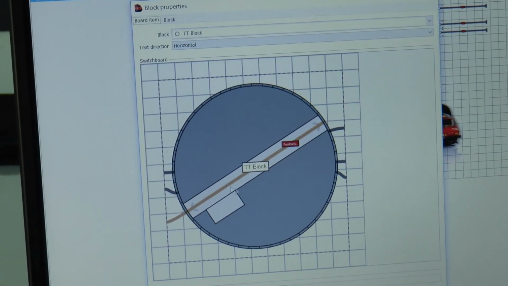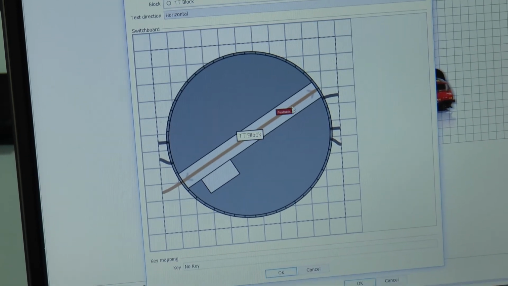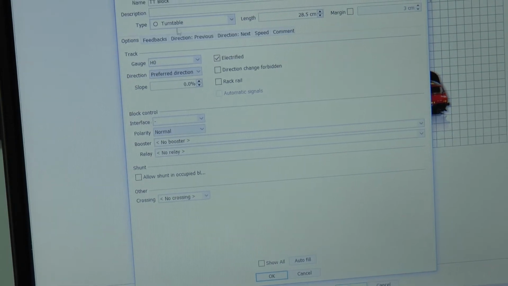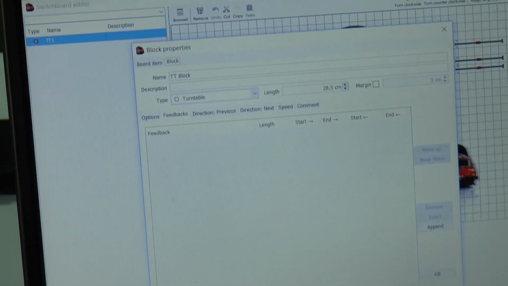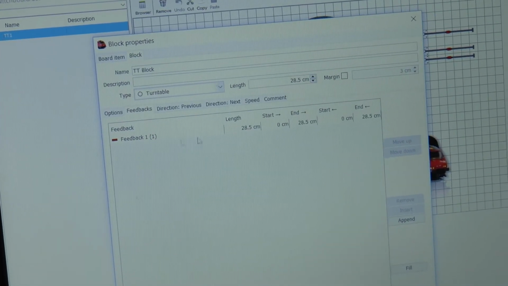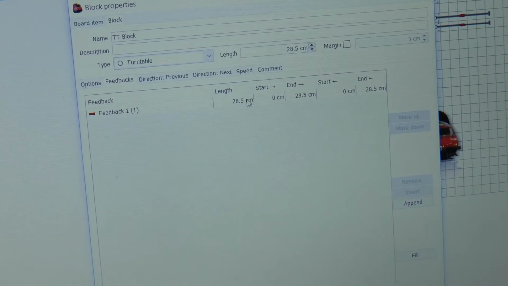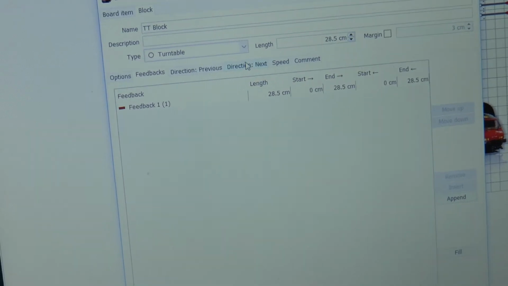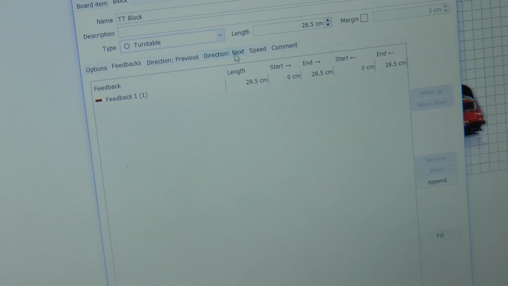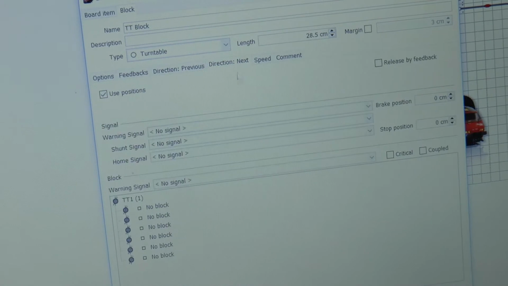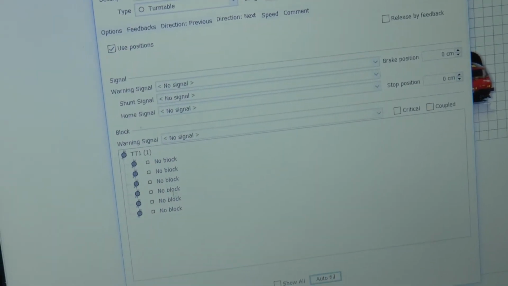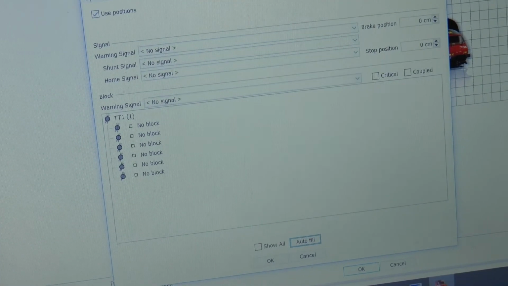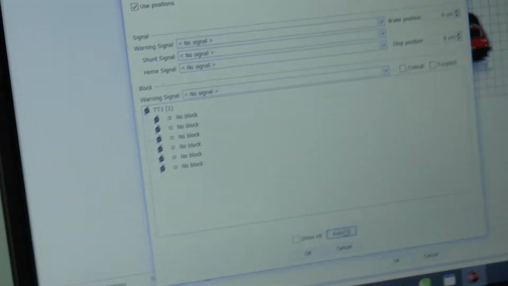There we go, block items. So you can see the turntable, you can see the name of the block, and the feedback that's associated to the block. So if we go to feedbacks and you press autofill, it picks up the feedback that is associated to the turntable. If all the other blocks around the turntable were named, if you went to next direction, next even, you would have the names of the blocks that are possible from the bridge in next and previous direction. Okay.